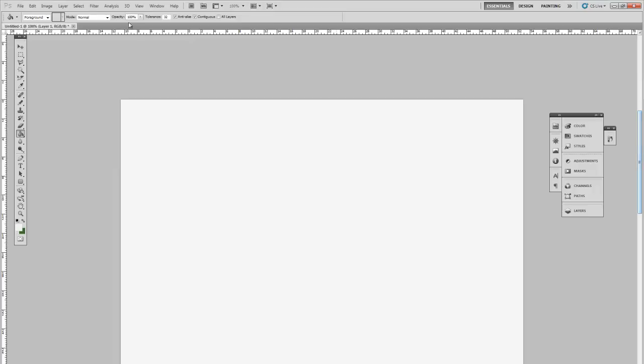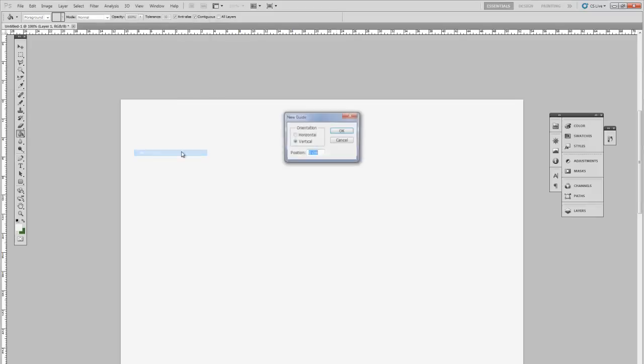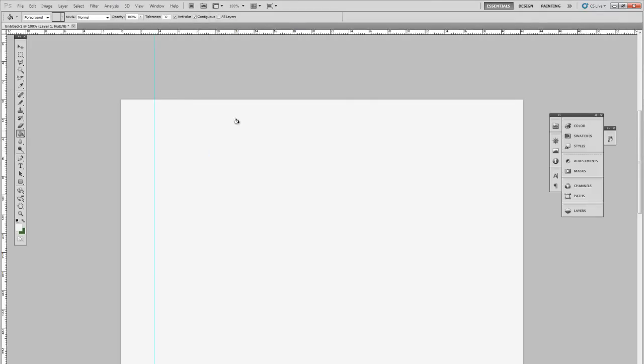Next thing we're going to do is add guides. We want our template to be 1000 pixels wide, and seeing as our document is 1200 pixels wide, that means we're going to have 100 pixels on either side. So go on to view, new guides, and 100 pixels will be our first one, and our second one will be 1100. We now have the outline for where our template will lie.